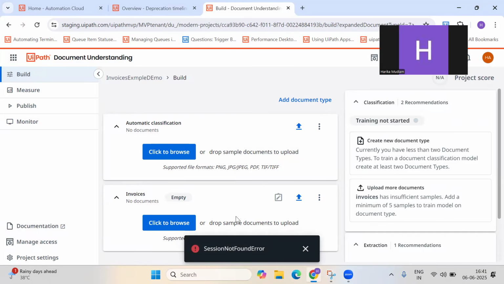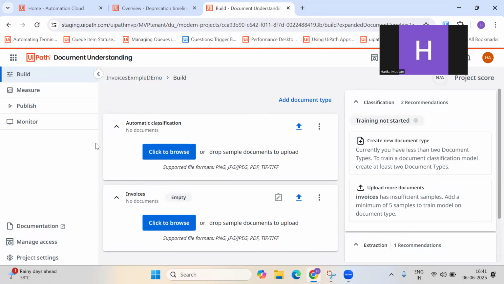If you see over here, you have two different things: classification and invoices. Let's say, for example, within the same model you wanted to deploy two different types of documents, one is invoices and the other is Form 14 or Form 16. You can utilize this classification part, where it will automatically classify the document. I will be showcasing that later.